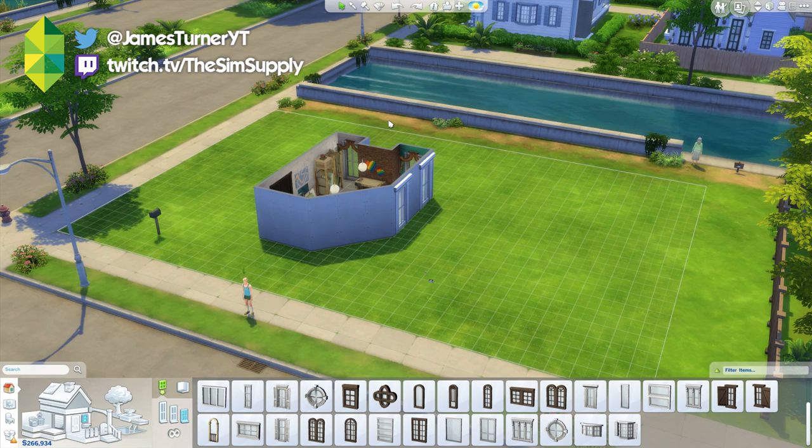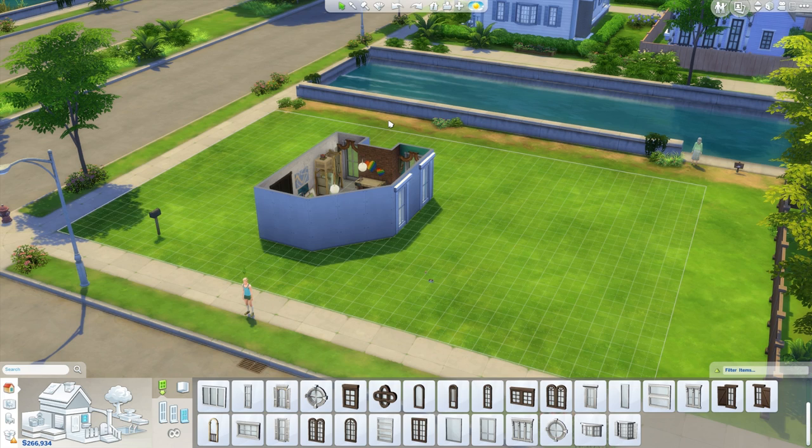Today we're going to be looking at basements, and all the things relating to them in build mode, such as how do you build them, how do you add stairs, how do you remove the roof, and that kind of stuff, because I've noticed a lot of people have been having issues, or they just don't know where to start.